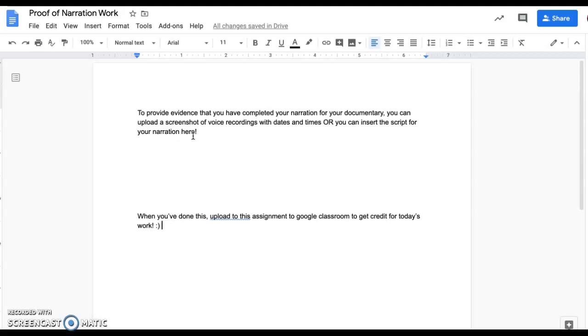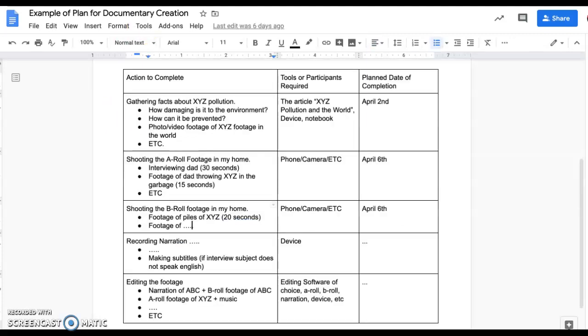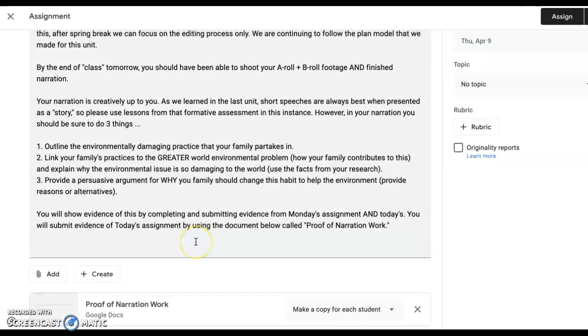And you can do that either by having a screenshot or a photo of some voice recordings that you've done. You can insert that here, or you can just put in the script for your narration here if you'd rather just do that. Just show me that you have worked on and you've completed your narration, either with evidence of your script or evidence of voice recordings. And that's what you're doing for today and tomorrow.